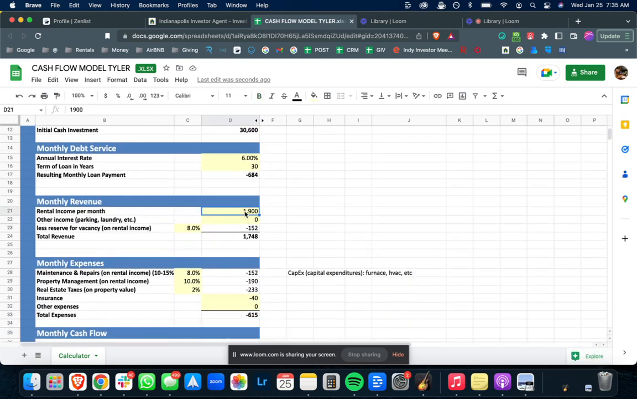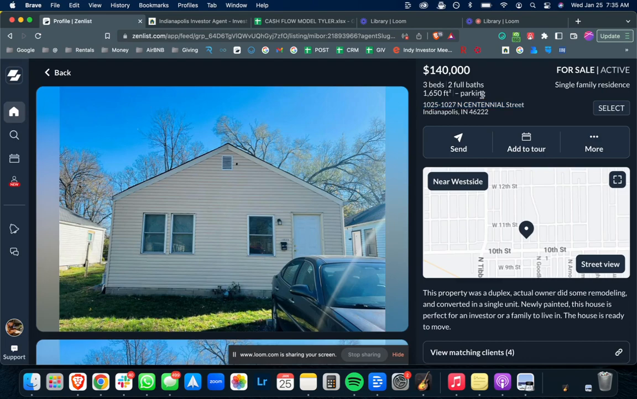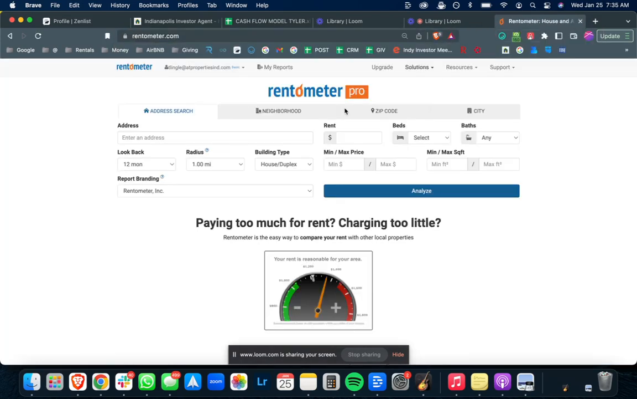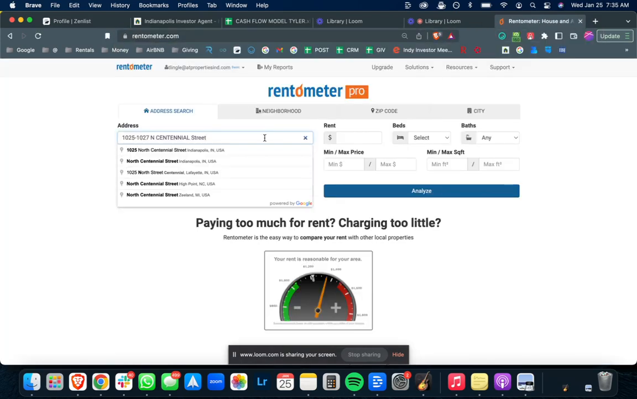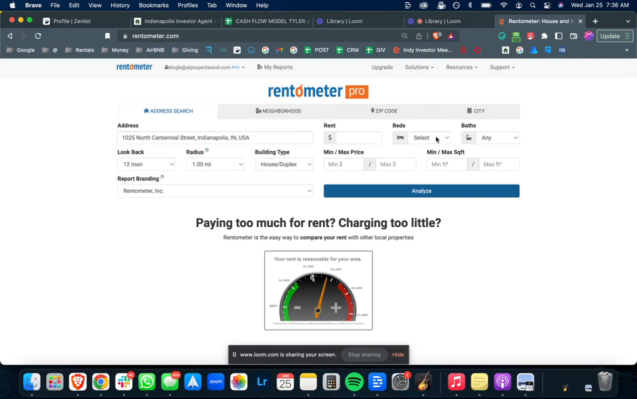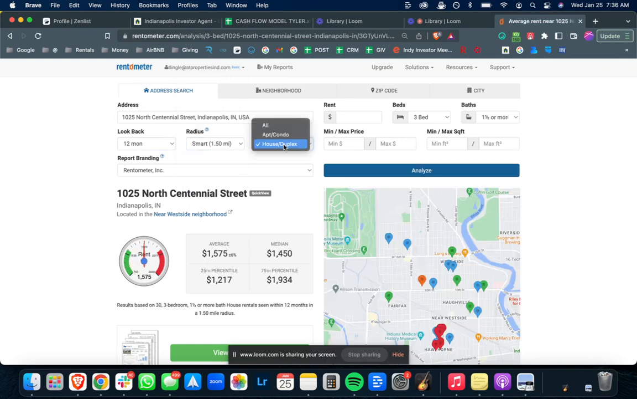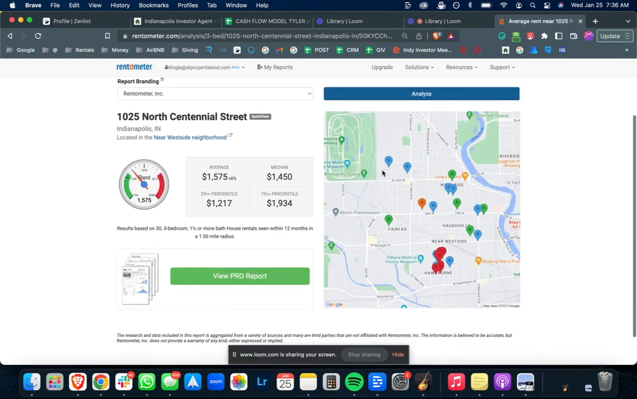Now, rental income. How do you get rental income? Well, here's what I recommend. You copy and paste the address, and you get a subscription to Rentometer. Rentometer is going to be your best friend. It's what I use. It's what other property managers use. It's great. So let's go 3 bed, 2 bath on Rentometer. Make sure you're on 12 months back, 1 mile radius, or you can do smart, whatever works. But you want to make sure you're on house and duplex. Do not do apartment or condo unless you are looking at an apartment or condo.